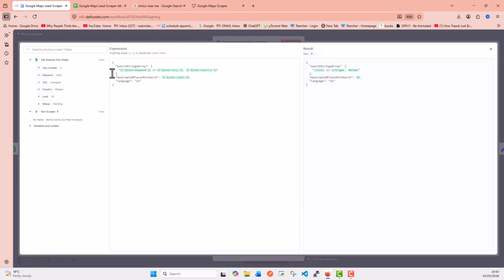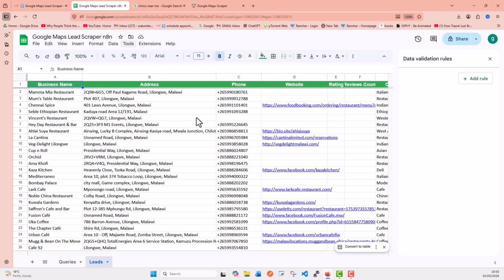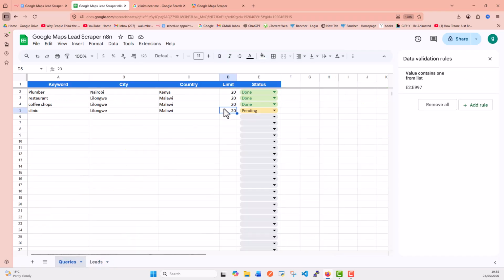And then right here, that's another important thing. So we are passing two things. We are passing the search string array, which is an array of the search strings. So you remember the keyword was clinic, and then the city was Lilongwe, and then the country was Malawi. You also need to pass the max crawled places per search. In my case, it's 20, but you can change it to whatever you want based on what you have provided here.